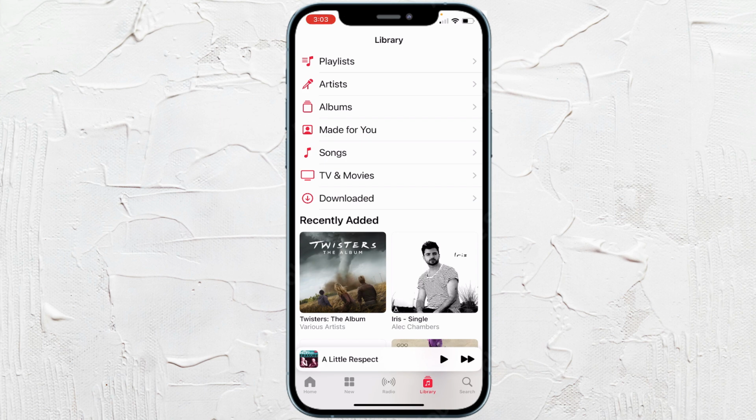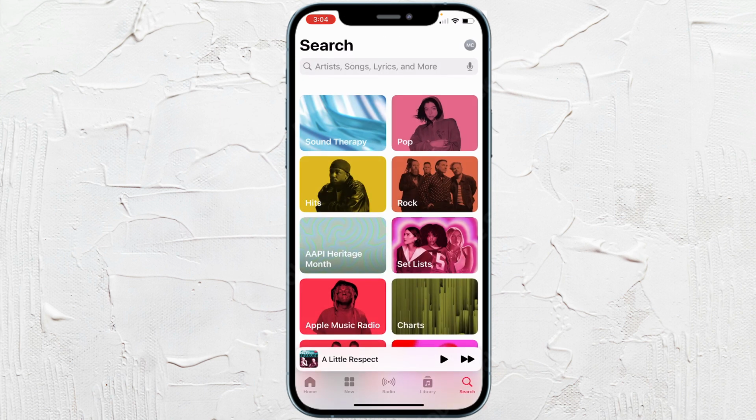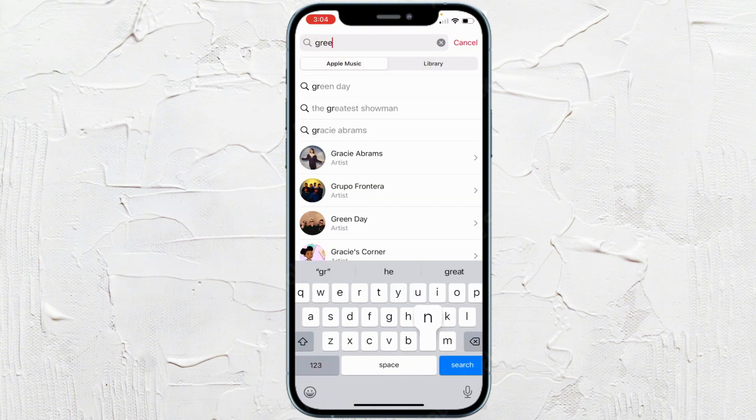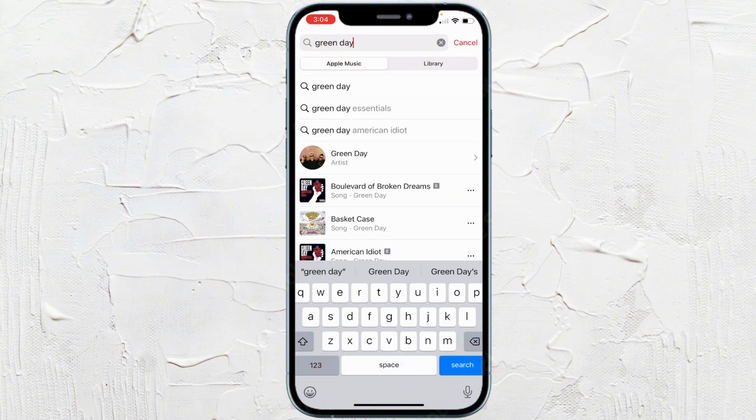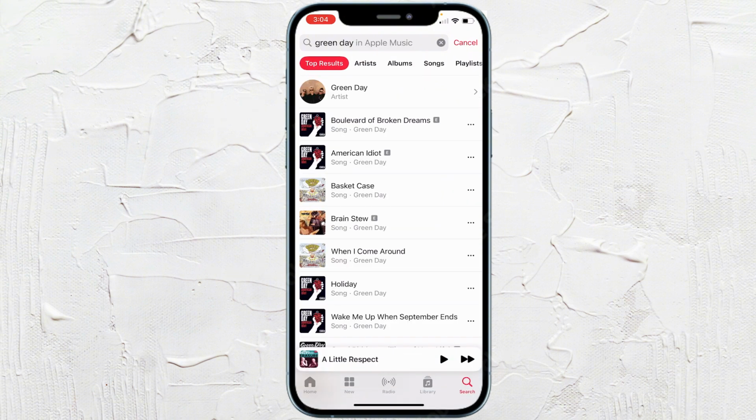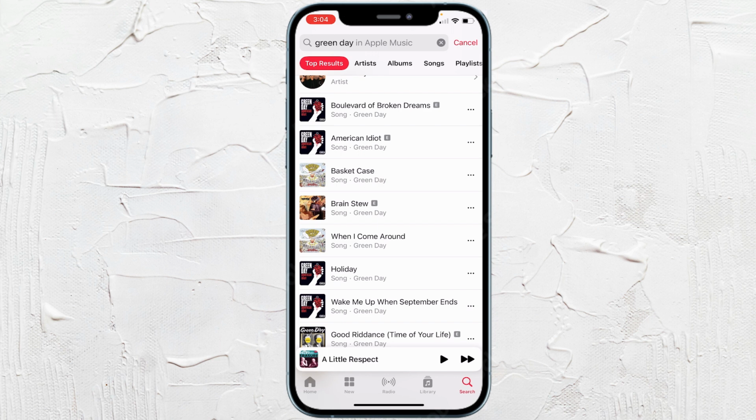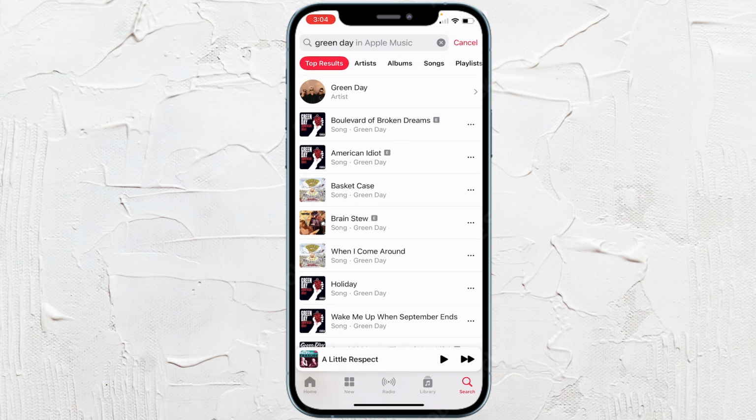So go right next to Library where it says Search, and we're going to type in any artist name that you want. I'm just going to type in Green Day, for example, and hit Search. And what that's going to do is it's going to bring up the artist and a lot of their songs. So if you want to add a song, it's very easy to do.